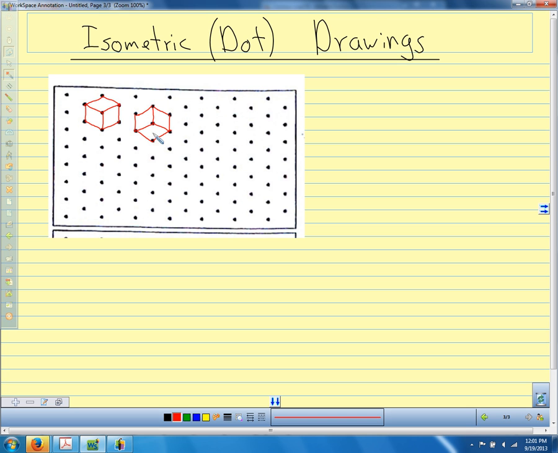And what we're going to do with these dot drawings is draw shapes that are made of cubes. When you're working on your homework, I have these linking cubes that we can build the shapes out of to help us with the drawings. So the first thing that I want to do is a little demonstration. I'm going to draw out a shape, and then we are going to make a dot drawing of that shape.